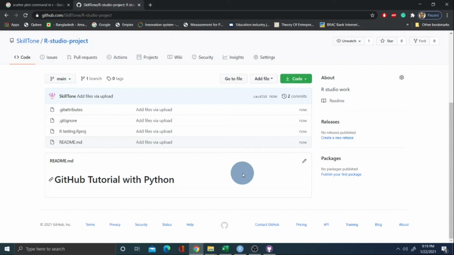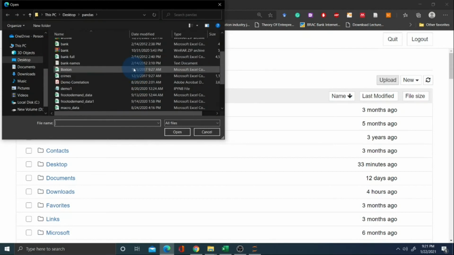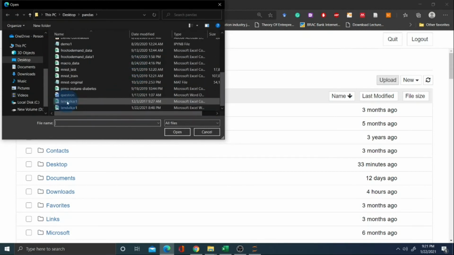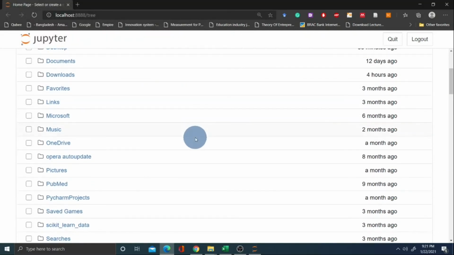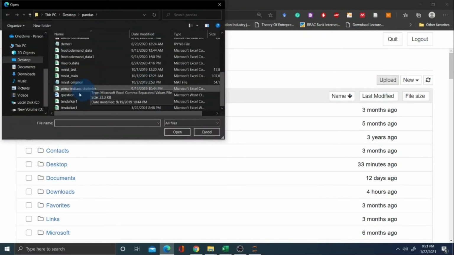Now I'm going to show you the same thing, how you can do it for a Python Jupyter notebook in order to upload your information into your GitHub account. Now my dear learners, I'm using Jupyter notebook for my Python demonstration. What I have to do is simply go to upload, and I can locate my Tendulkar data, which is in CSV format in this case. I already uploaded it, so I can use it again for demonstration purposes.